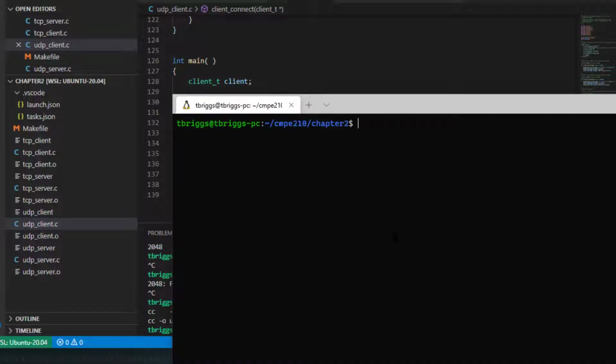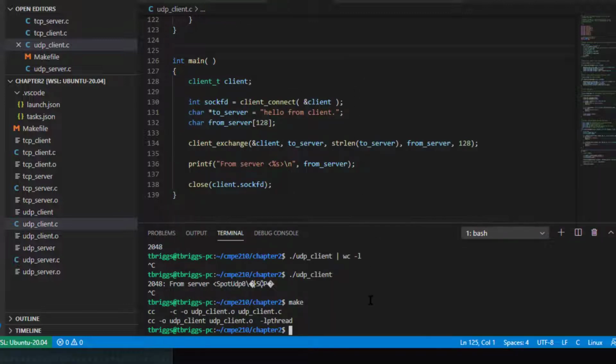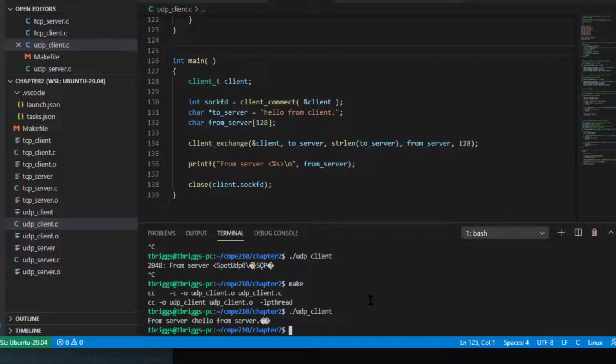So in this terminal window, I'm going to go ahead and run the server. I know we haven't actually looked at the code yet. That's fine. But let's do the client. So if I go ahead and run the client, I get this message that comes back and says, hello from server. I'm getting some garbage there.